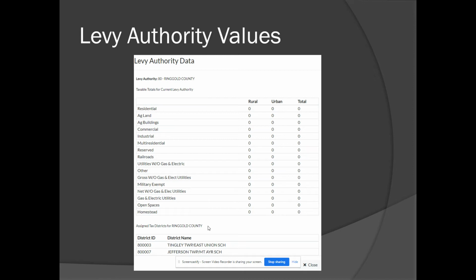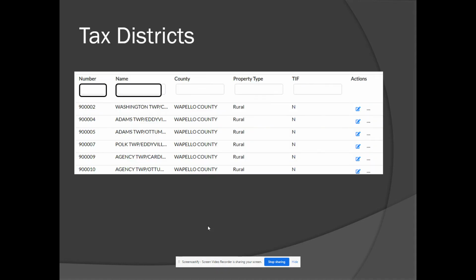The important thing to keep in mind with levy authorities is that you cannot make changes as a county auditor to those levy authorities. So if you have a levy authority that needs to be deleted, or you have someone new, or you need to change the name, there's an incorrect spelling or what have you with the levy authority, you need to contact Department of Management for those changes.